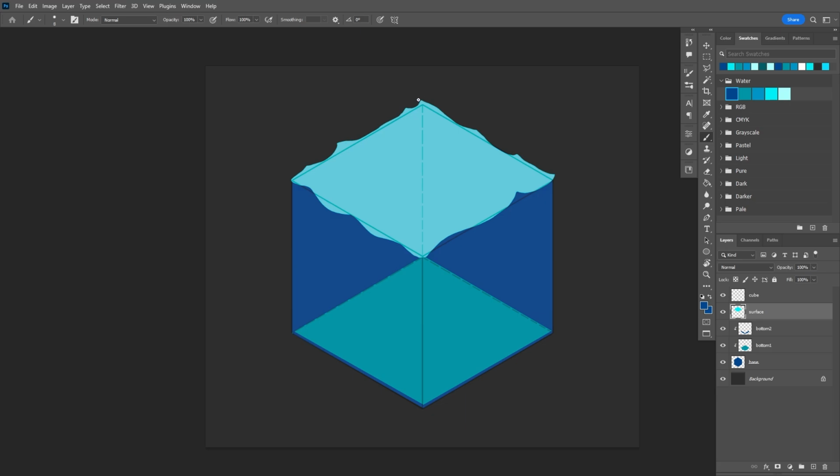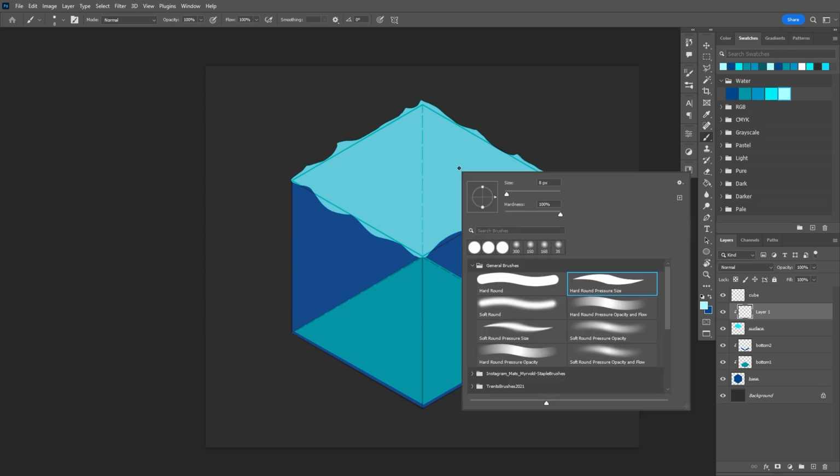Next, we are going to do some ocean foam on the top. So create a new layer and clip it to the surface layer. For this color, pick the lightest color on the swatches. And for this step, I'm using this hard round pressure size brush. With this brush, you can make more precise lines.